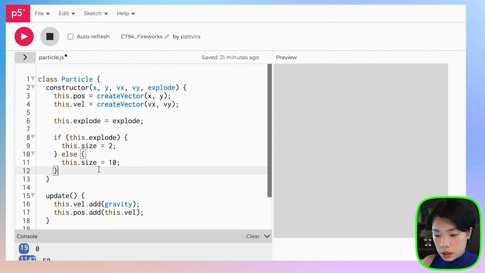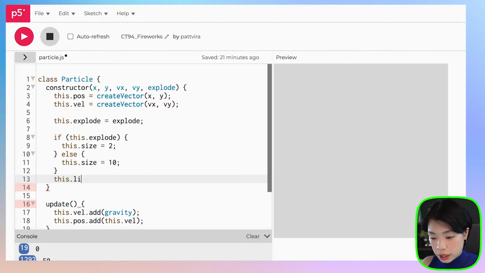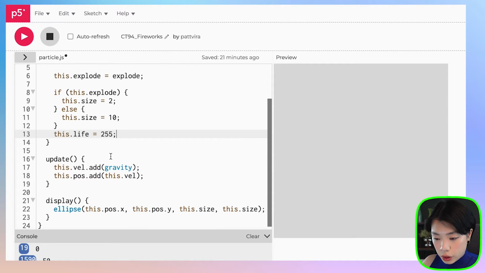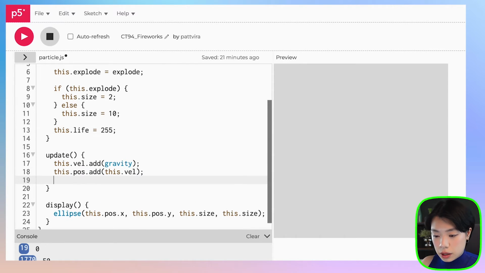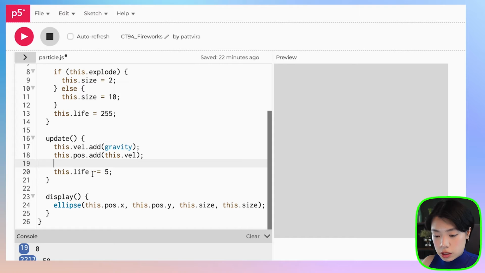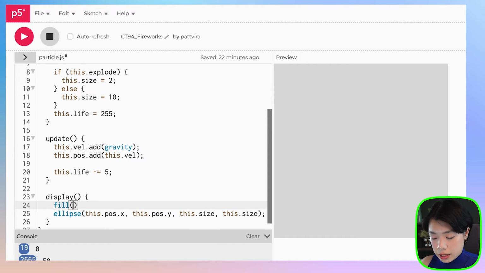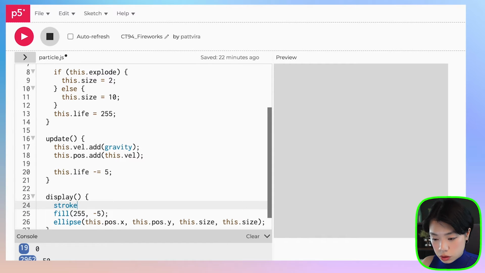We're going to set another variable called life, and we're going to start it at 255. Then inside update here, we decrement it by a certain amount. Let's do, how about 5? So every time the update function is called, life is decremented by 5, and then let's just add it as the alpha value here. So not -5, this.life, and we do it to stroke as well, right?